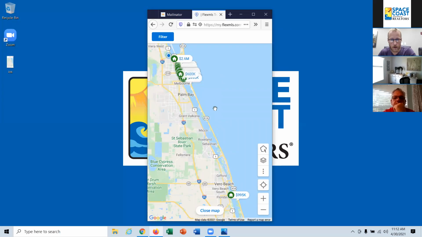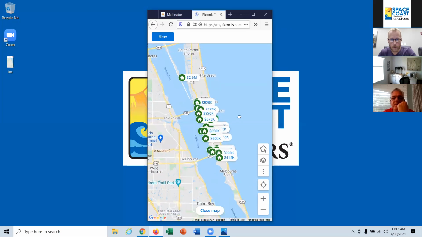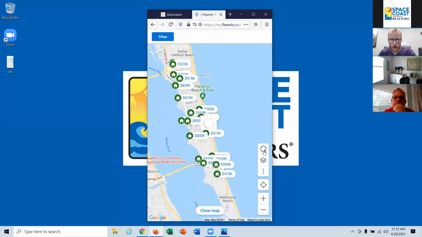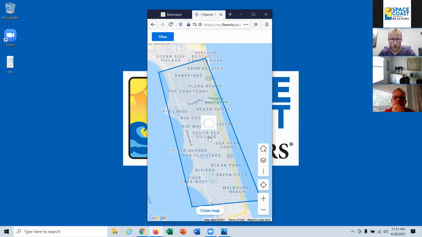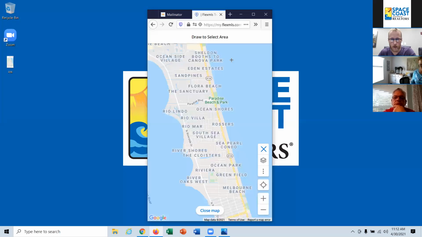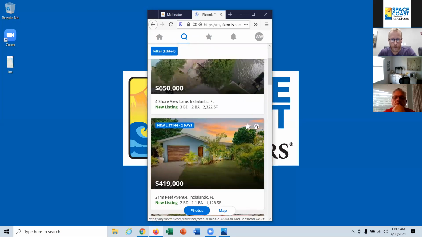You can zoom in. They have this shape right here, which is like the freeform polygon. They could tap on this and then do their own shape if they want to narrow it down some more. Otherwise, we can just discard that shape. Goes the map. And so again, the star is things they like, the no sign is things they don't like.